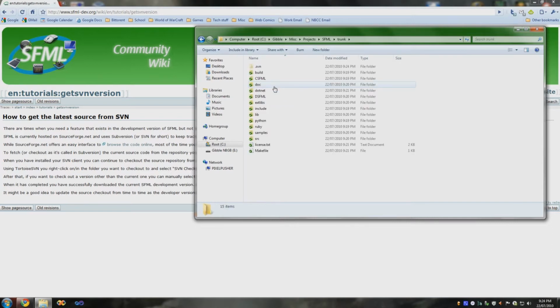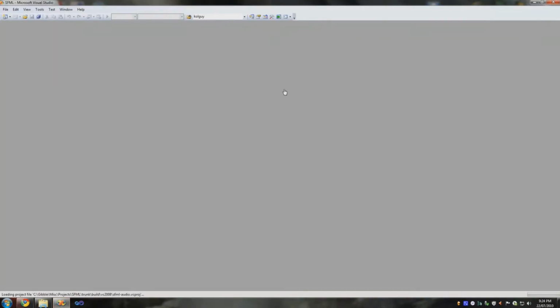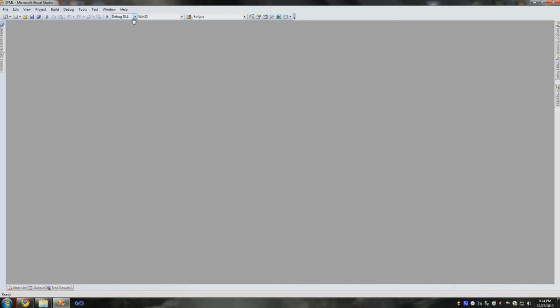To do that, we need to go into the build folder and open the Visual Studio 2008 solution. This part's real easy. We're going to have to compile it twice. We want the static libraries so that we don't have to include any DLLs with anything that we compile. Compiling it twice, once for release and once for debug.